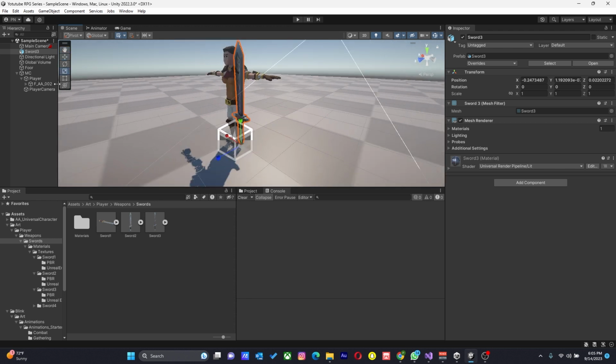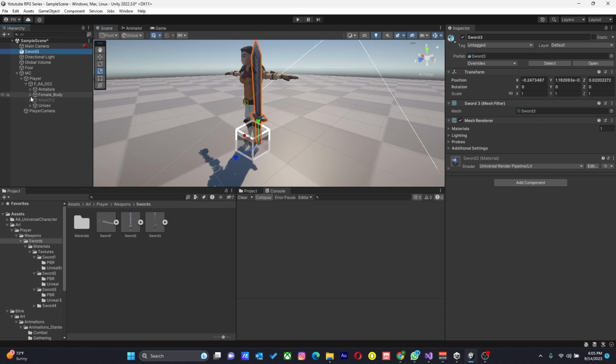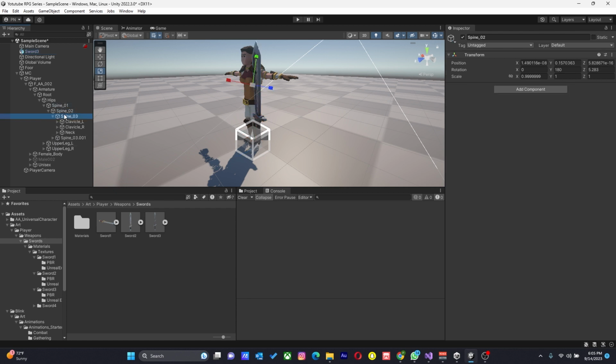What we're going to do now is, inside this player character, we're going to create what I like to call sockets, from Unreal Engine. So let's go to the armature, to the root, the hips, to the spine 02, then spine 03, then we're going to go to... in fact, I should have gone to, let me see, spine 0.